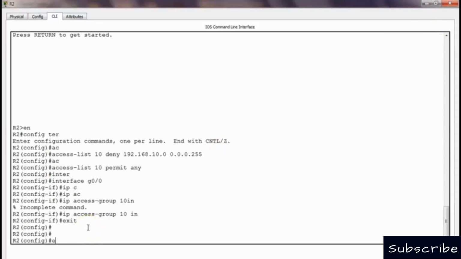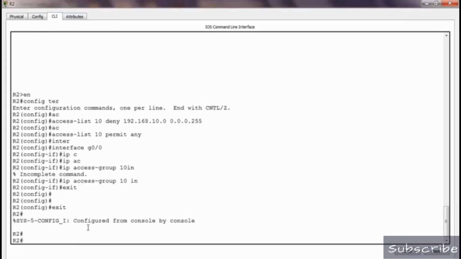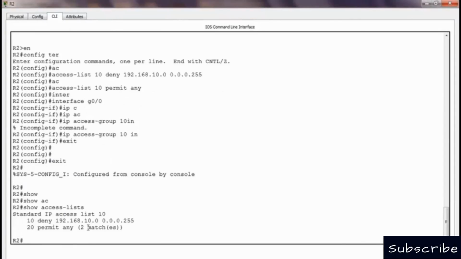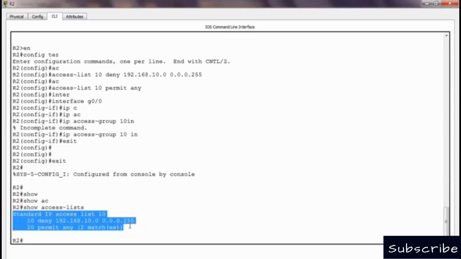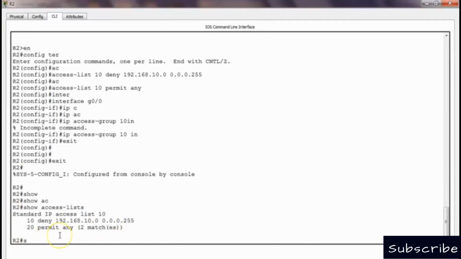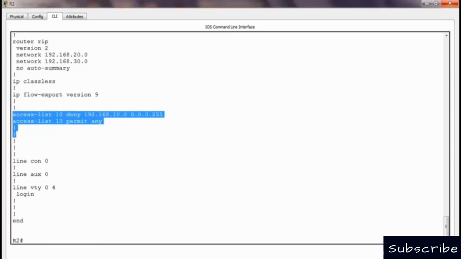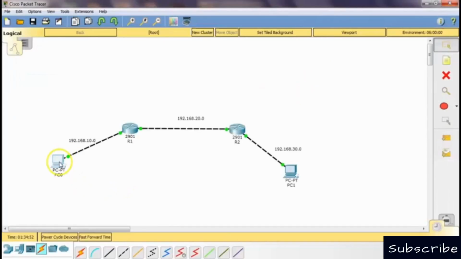If you want to check this IP access list, you can write show access-list. It is written over here: standard access list 10, deny and permit any, and 2 matches are there. And you can see this on show running-config too. So it's over here. Now we will check by the ping command.